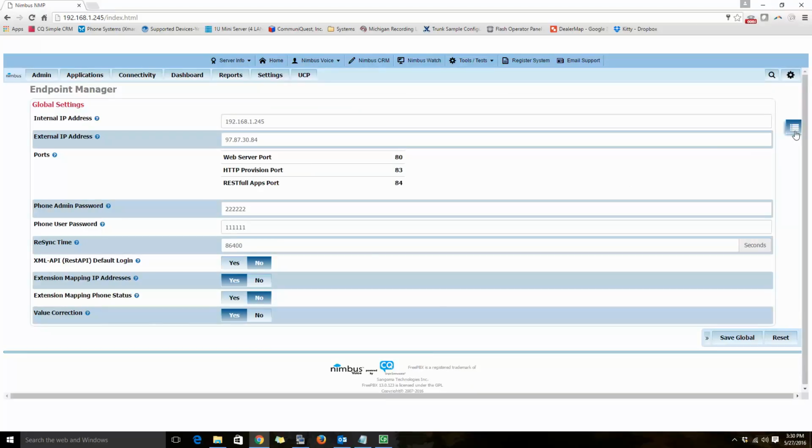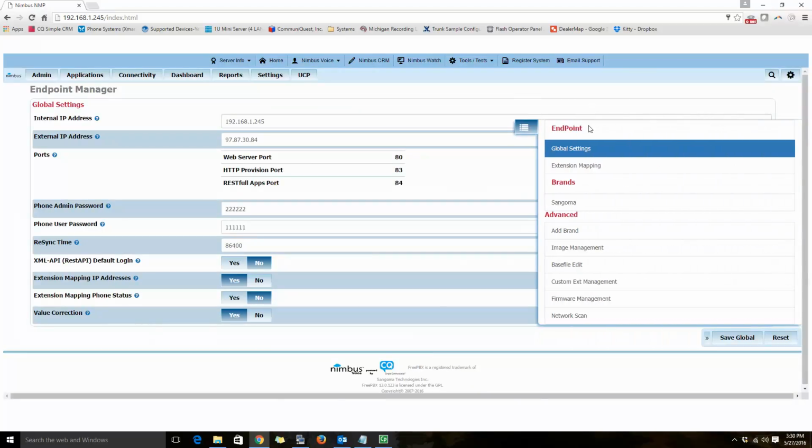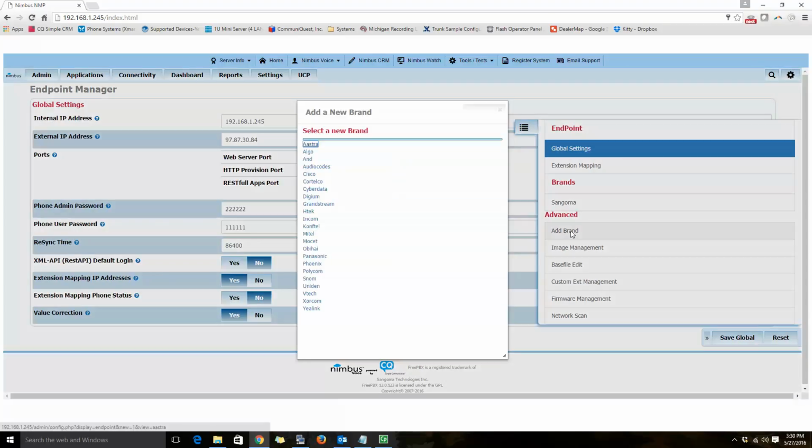At this point, I'm going to click on my tab, and I am going to select what brand of phone I want to program. So as you can see, we have a wide variety of phones that the Nimbus platform will provision to meet your customers' needs. The CQ400 phone, that is not found on Endpoint Manager. You don't necessarily need to buy the module in order to program the phone. But in this case, I'm going to work through programming a Grandstream phone.